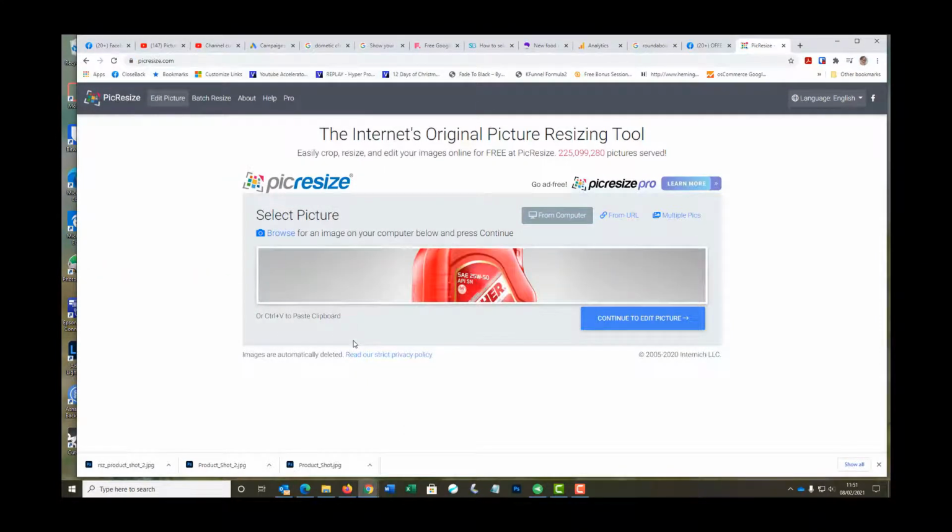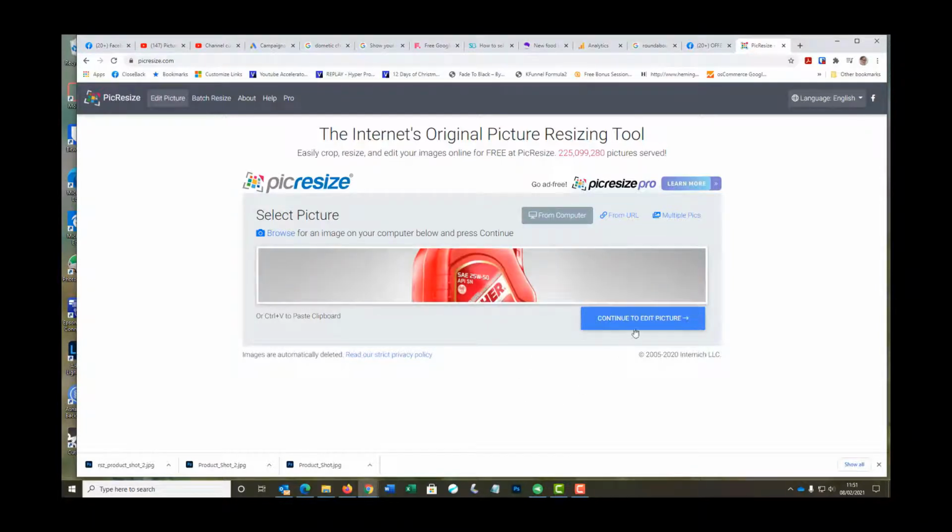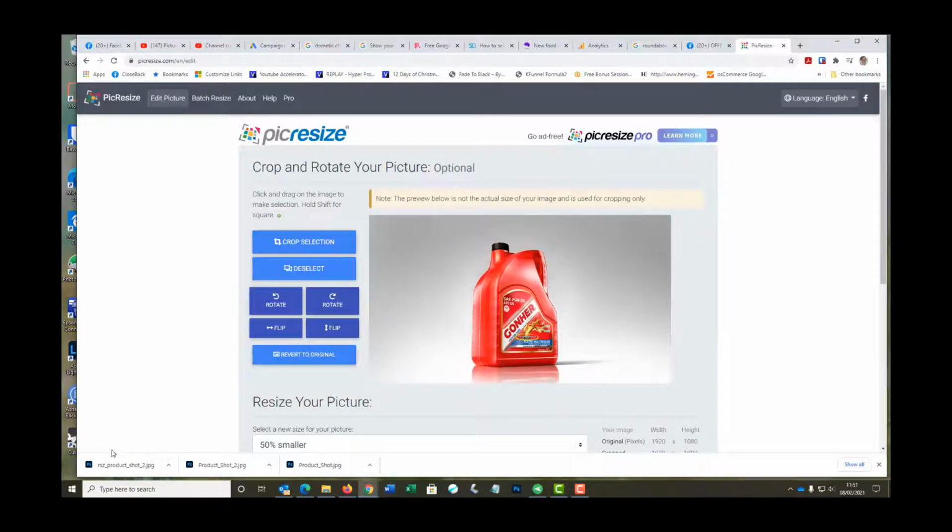Okay, and this is a can of oil. And you can see there, if you don't like it or you've picked the wrong picture by accident, you can just hit remove. We're going to carry on, so we're going to continue to edit the picture, and for a short while it will have shown us up here that it was uploading the picture. So this isn't the actual size, but it is the actual picture.